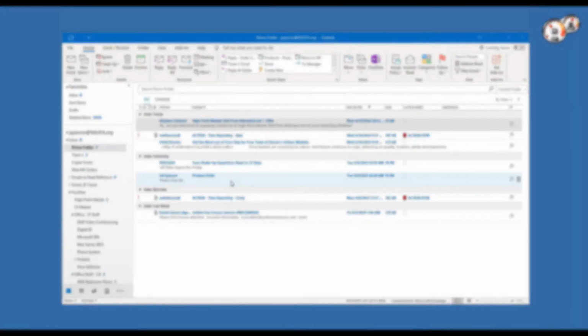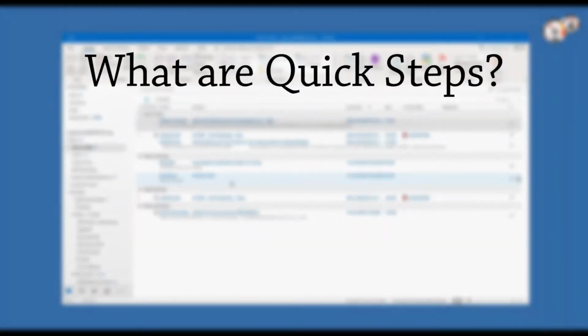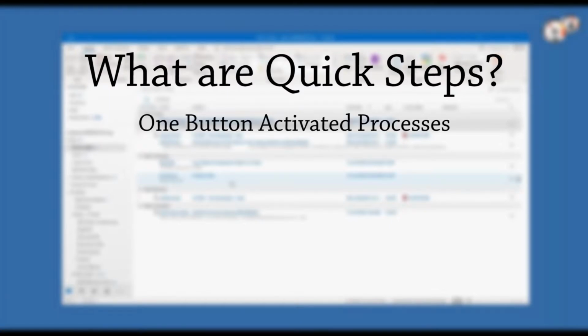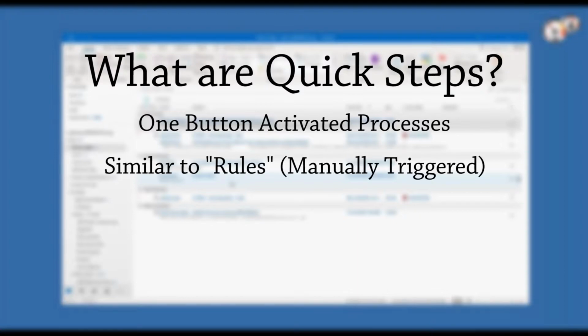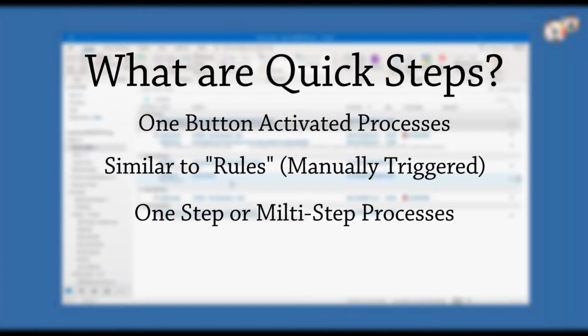The best way to start is by answering the question, what are quick steps? In short, quick steps are one-button activated automated processes. Think of quick steps as similar to rules, but you manually activate them on demand when you need them, whereas rules, covered in a separate video, are processed automatically as messages come in. Quick steps can be as simple as one-step actions or complicated multiple-step processes.